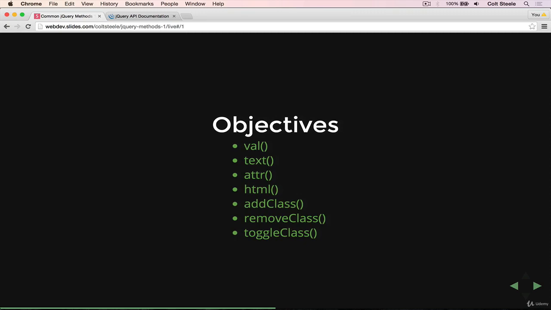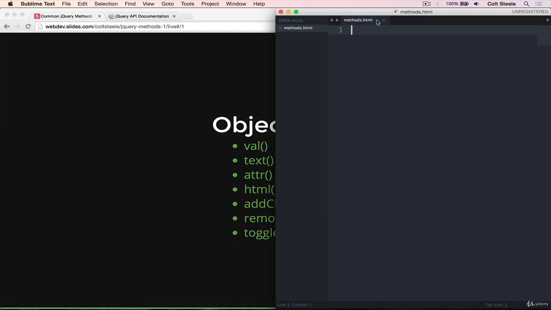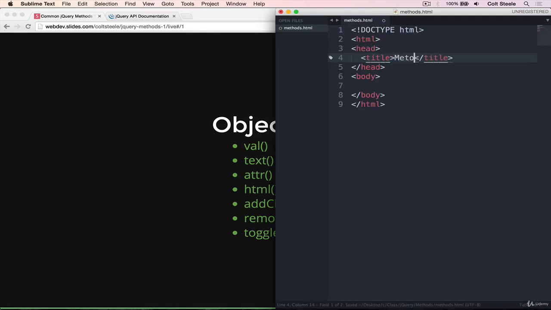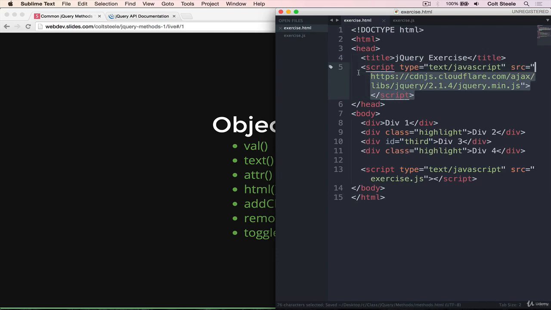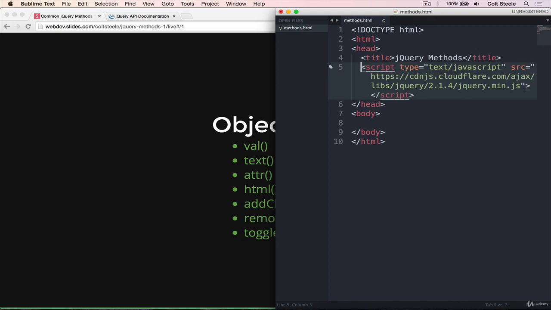And the way that I'm going to do this here is I'll make an HTML file, which I already have. I called it methods.html, and then I'll add in my basic HTML, and I'll just call it jQuery methods in the title. And I'm going to just steal the CDN script that I added from the last exercise, just so I don't have to go through that whole process.